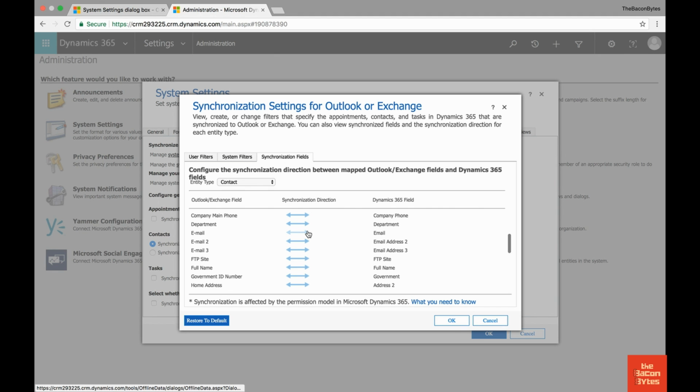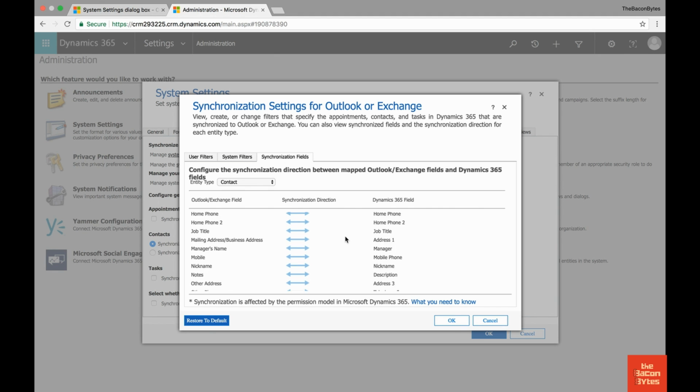So you can restore them to defaults. You can turn them on, turn it off, and go from there. So again, these are contact records in Outlook or Exchange, and these are the corresponding fields in Dynamics 365. So how are those going to be mapped over?